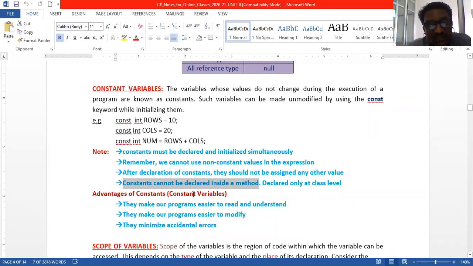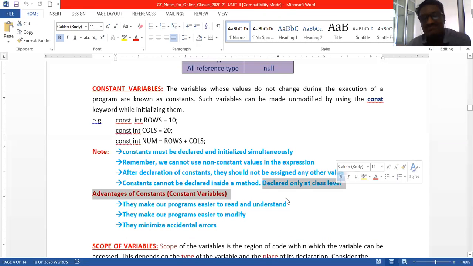Like that, constants cannot be declared inside a method. They are declared only at class level. Okay. What is class level? What is method or function level? We shall understand.